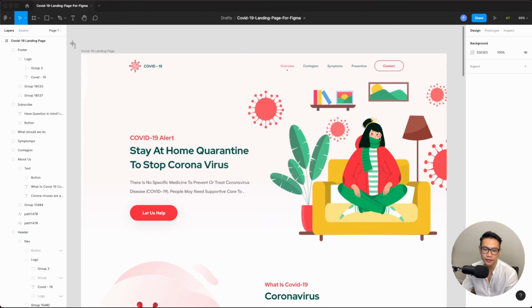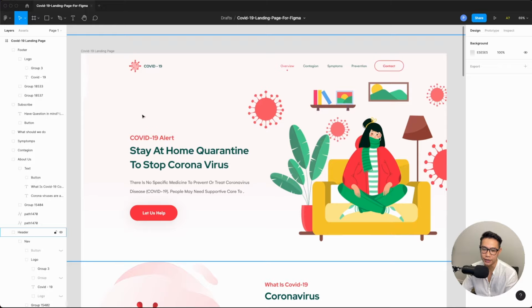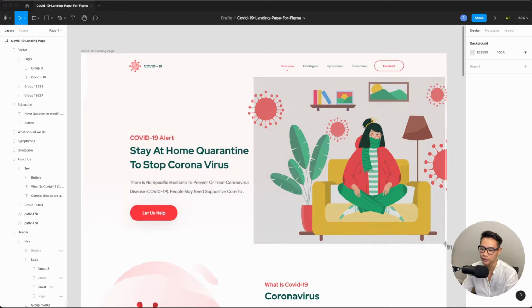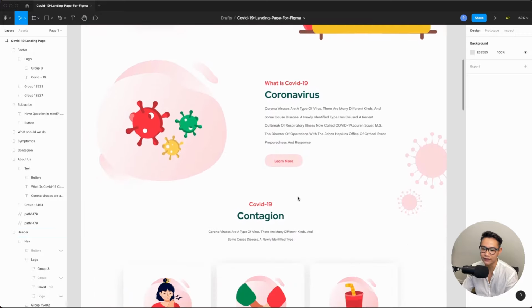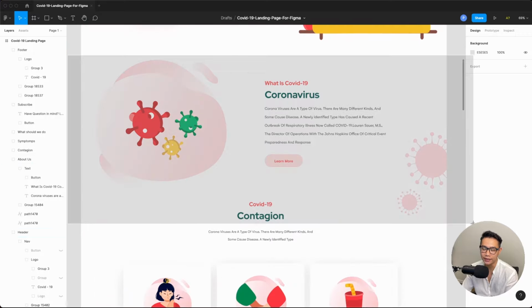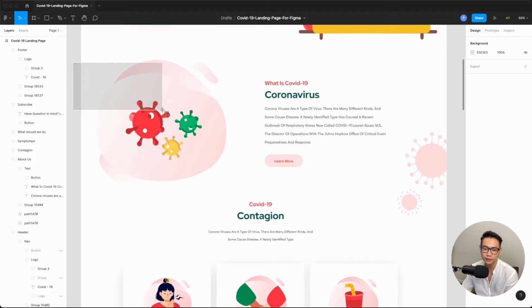So here's our header. And then we have our first section, which is our banner. It is a 2 columns layout. Here is the text on the left and then our image on the right. Next, we have the what is section. And it is also a 2 columns layout. So image and then text.